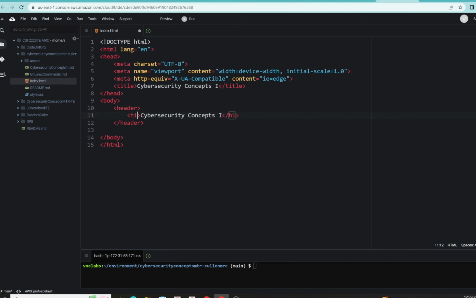Okay. Now, next up, note, remember, this creates one rectangle, the header, and then inside of that rectangle, or box if you will, we have the H1 element, which is a box within the header box. So every HTML element creates a box. So let's come down here.